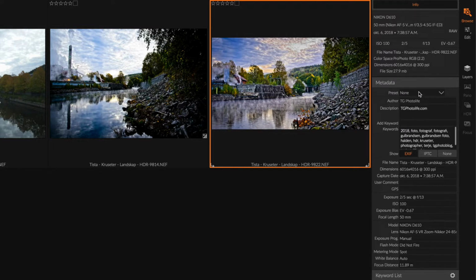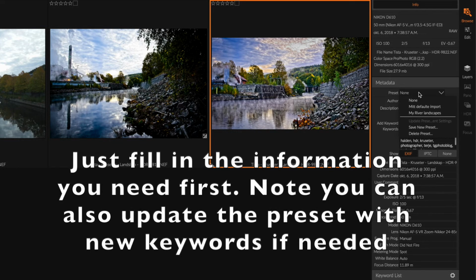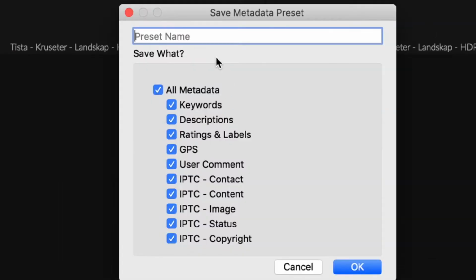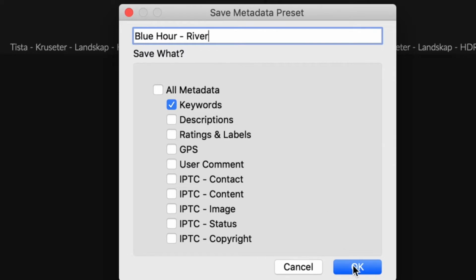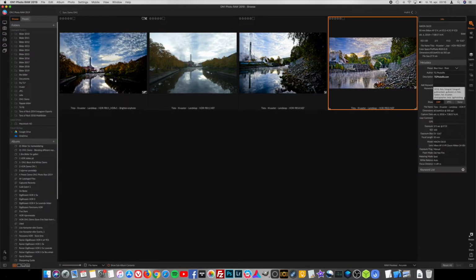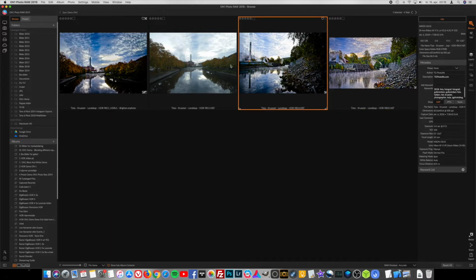On the metadata you go to preset and click on the drop down box there and choose save new preset, and let's say you want to name this blue hour river or something like that. Then you can select what kind of metadata you want to fill into the preset. I usually only go for keywords, so simply deselect all metadata and click on keywords and then simply push OK, and that preset is now available for you to fill in your other photos.